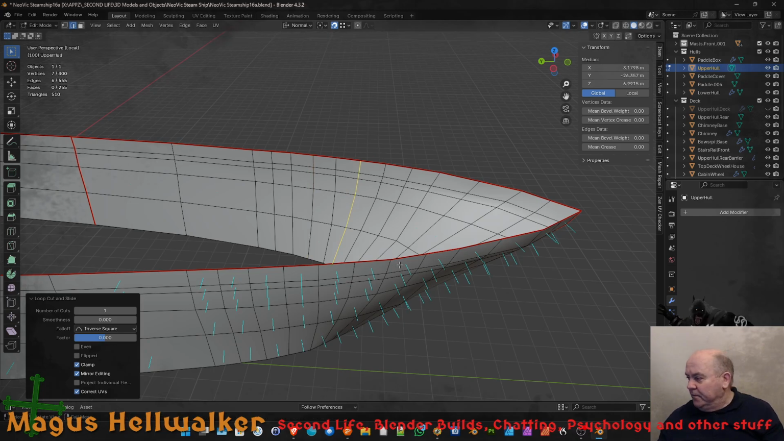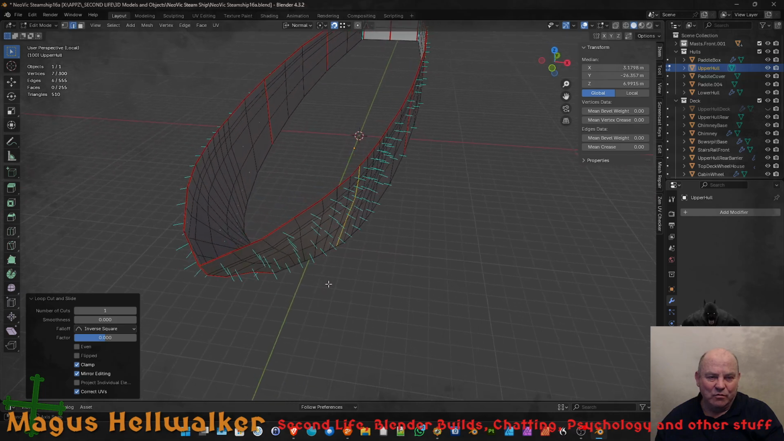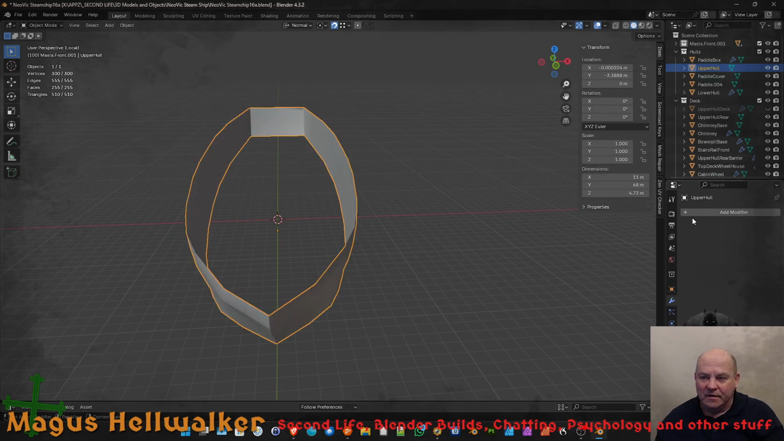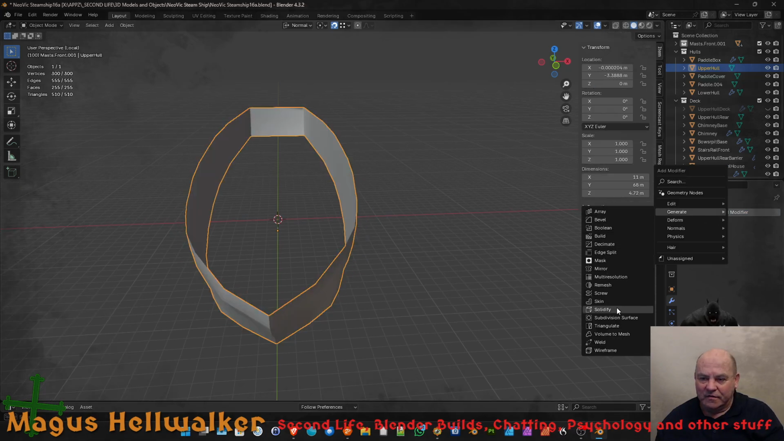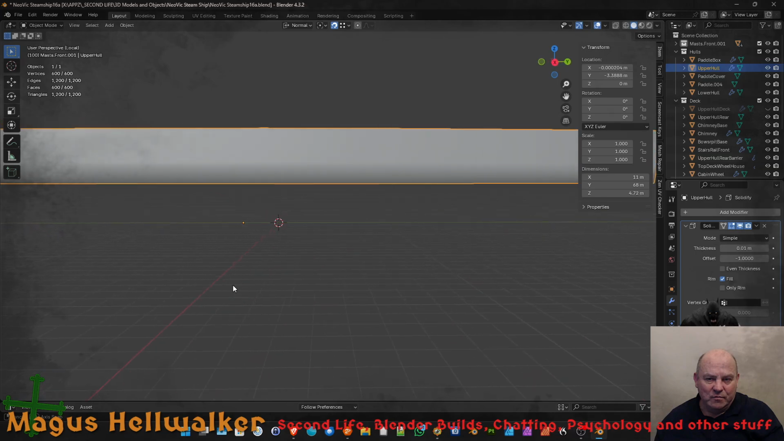And I do remember, so many memories. I just remember getting so angry with this, and more and more frustrated. Okay. Let's add a modifier to this. Generate, solidify. This would make life so much easier. I need more geometry there.